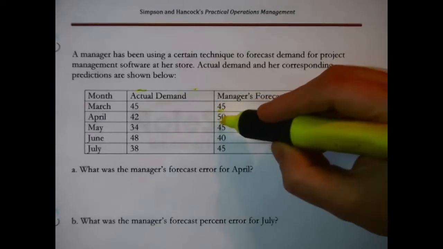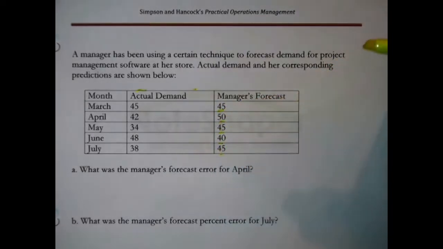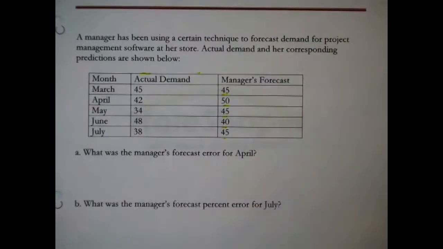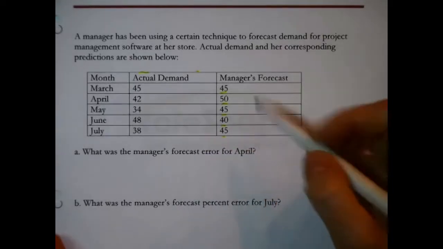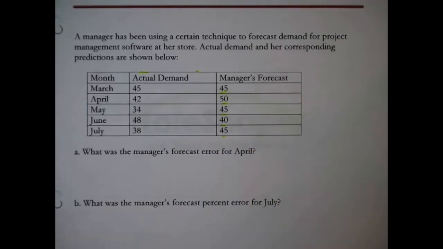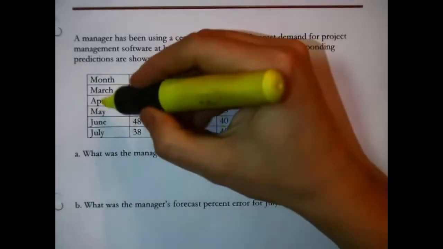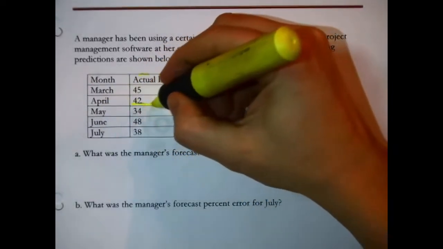The forecasting's already been done. Those forecasts are listed here. Now, what is the first part of this scenario? What is the manager's forecast error for April? First off, I just need to locate that on the table. No problem. April is right here.